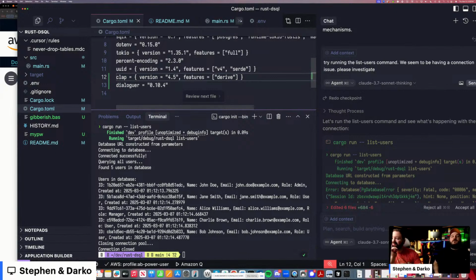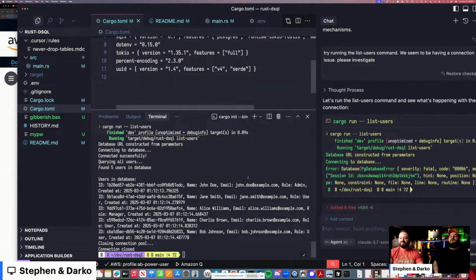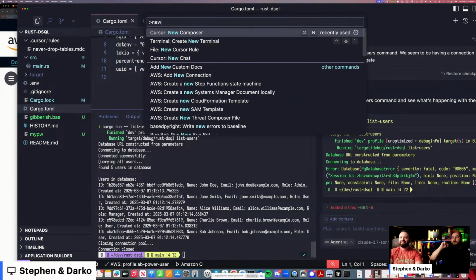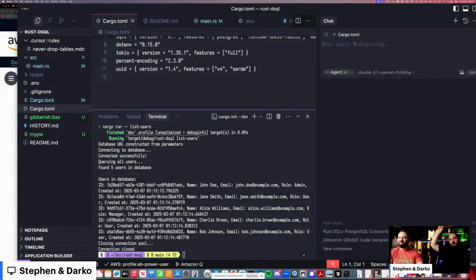Okay, now let's stretch the capabilities of the LLM. All right. And I don't think it's going to be able to do that. I'm going to start up a fresh composer. Commit to this. All right, let's do this.